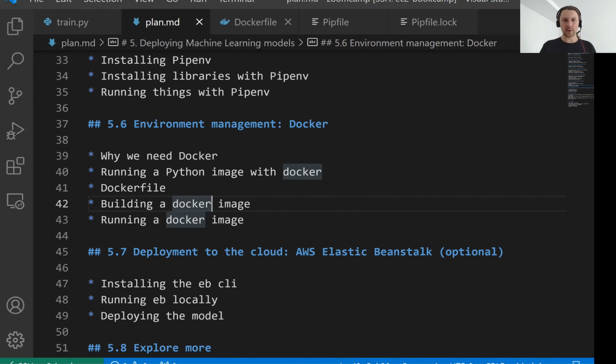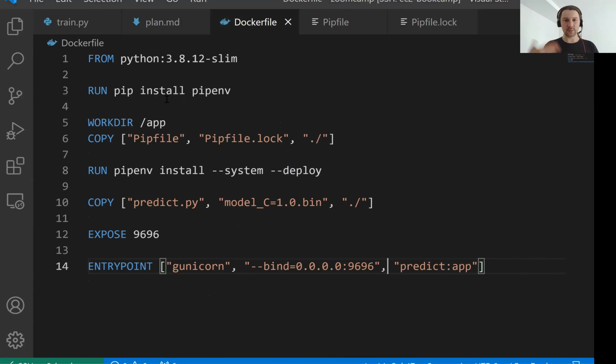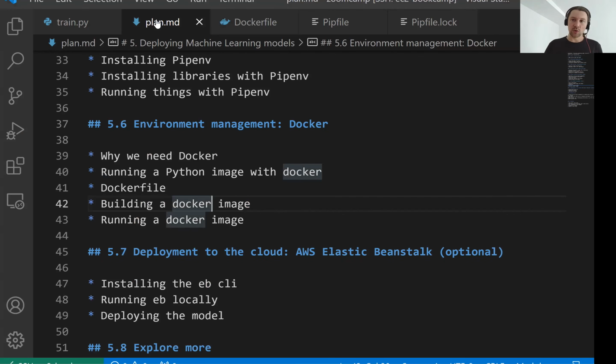Then we looked at the Dockerfile. So Dockerfile specifies what kind of things we want to do inside the container. So what exactly we want to put there, what we want to run there, what kind of ports we want to expose, and what kind of the command we want to execute when we run it. Then we saw how to build it, and we saw how to run it. So now we can run our service inside a Docker container and access it from a script.